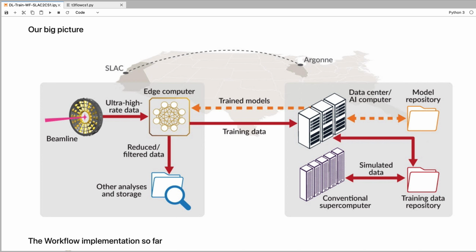Demo of a workflow that automates deep neural network training using remote resources. This is the big picture that we are working on.